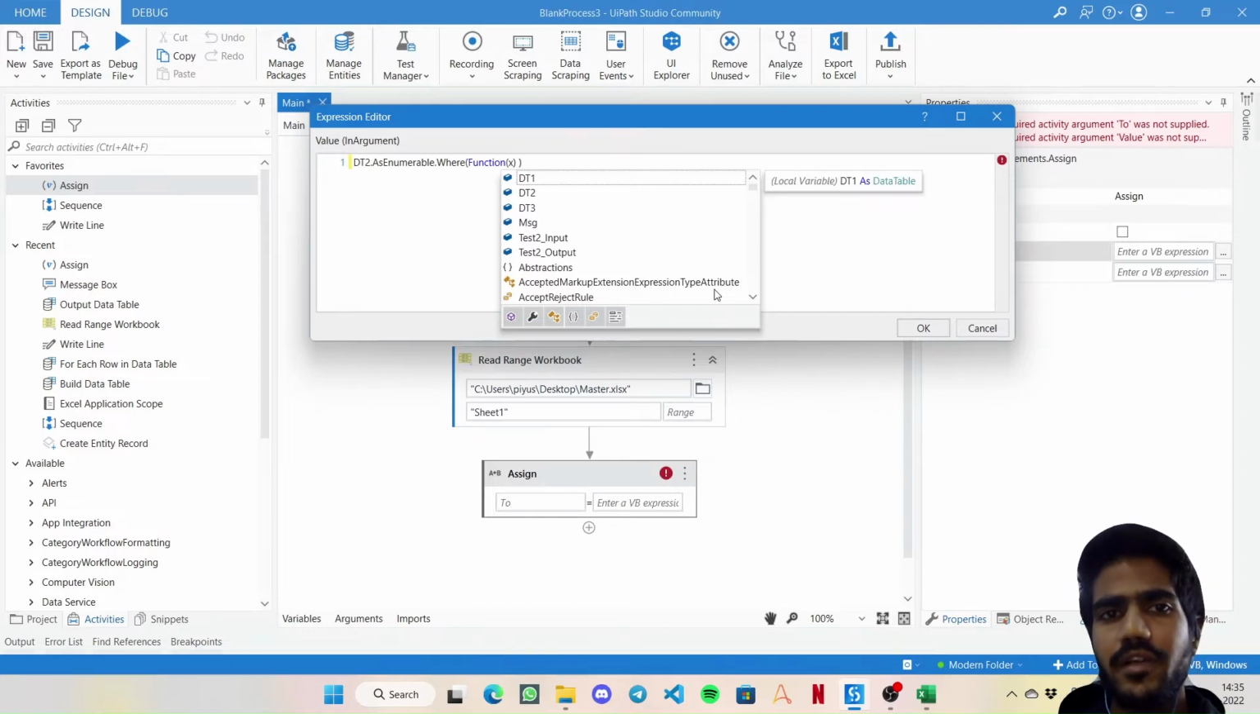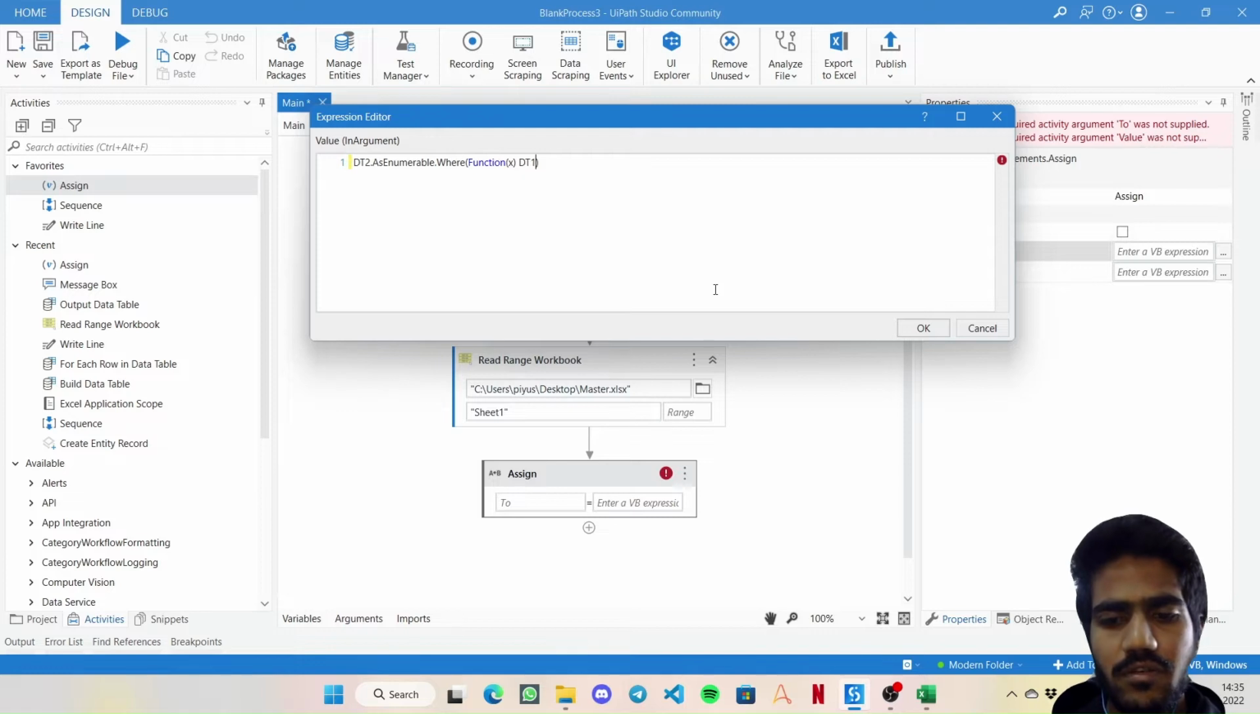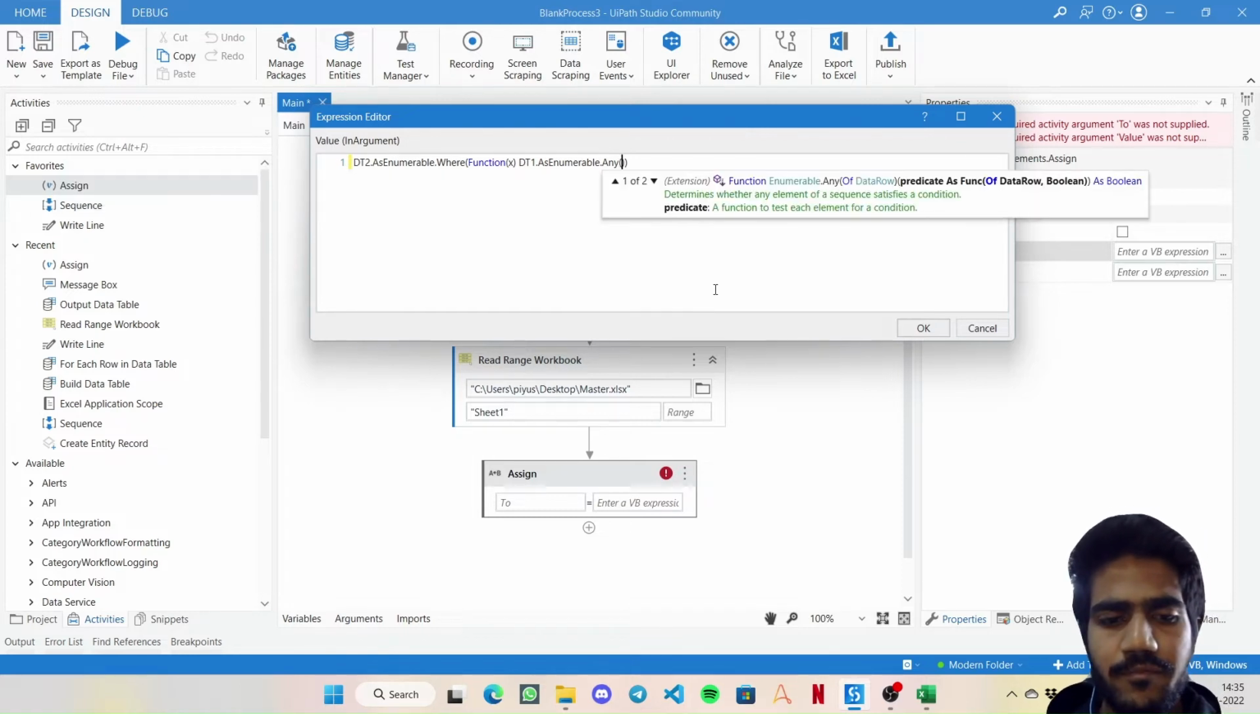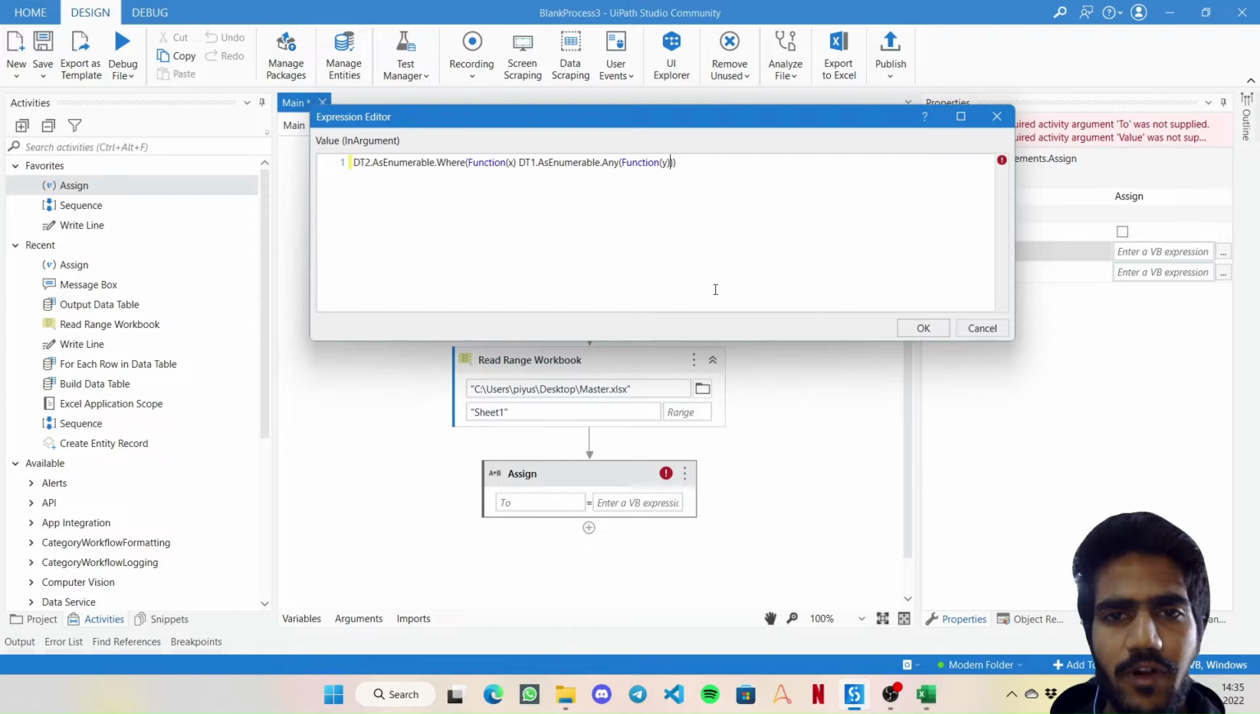Now we are going to check in the DT1. So that would be DT1.AsEnumerable.Any. So the Where function, if a condition matches, is going to give you back the records matching that condition. Whereas the Any function will check your condition with all of the records and figure out whether there is any record in the data table which satisfies the following condition. So AsEnumerable.Any, and again function of y instead of x.